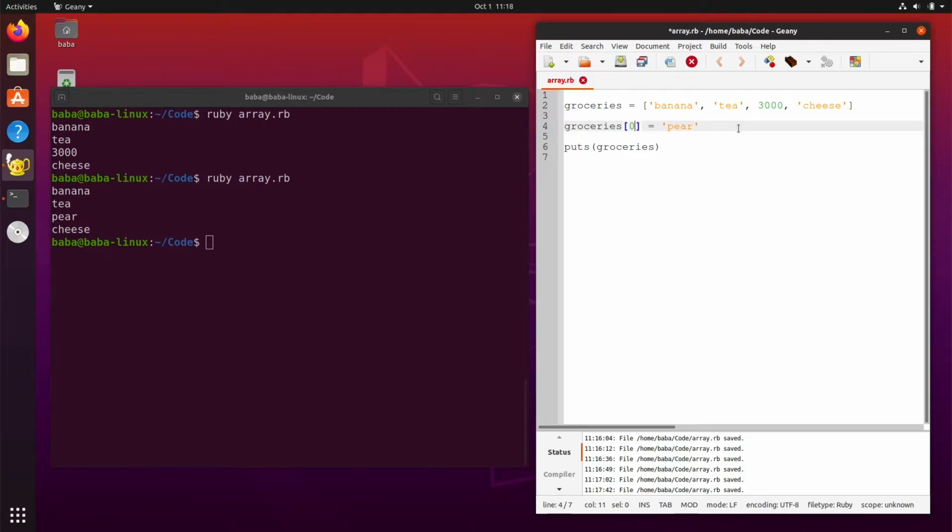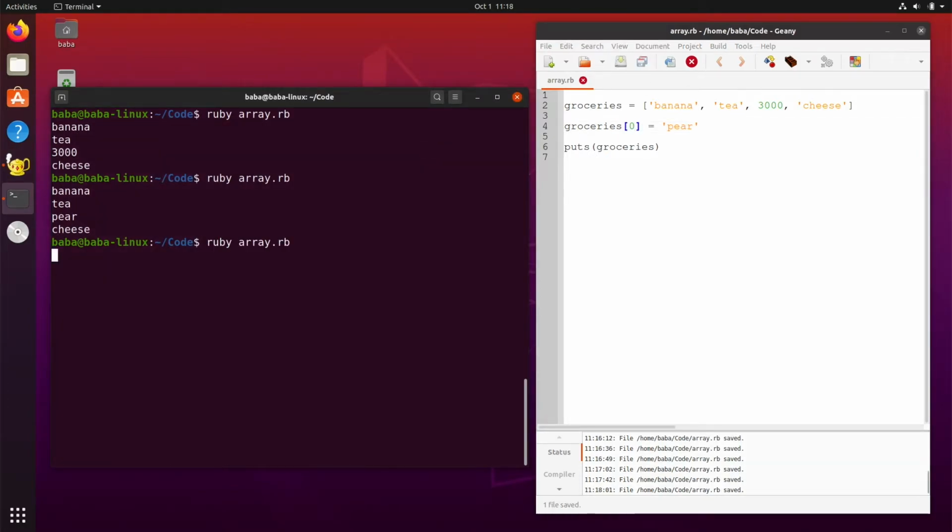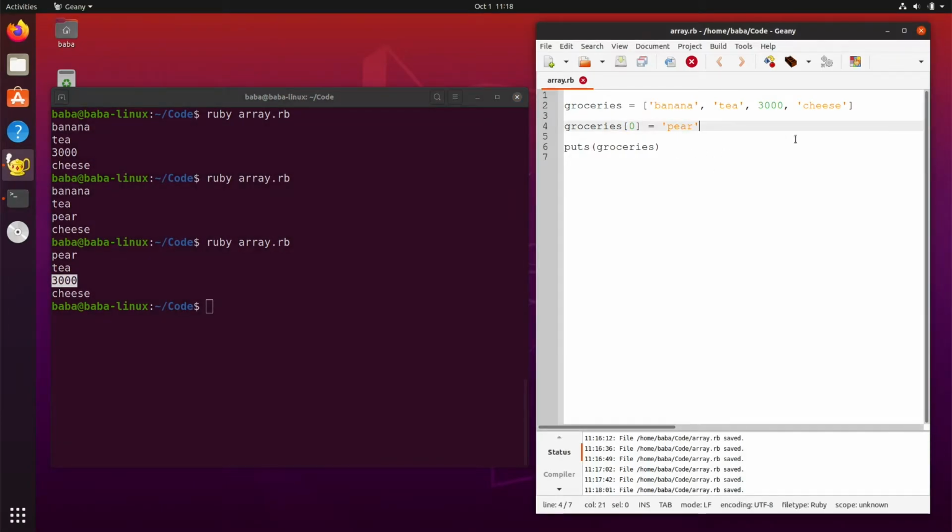You could also change the first element. There you go. Now instead of banana, we were buying pear, and we also have the 3,000 thing here. And so this is how you create an array. You create an array like this. You could also create an empty array. You would just do like this.